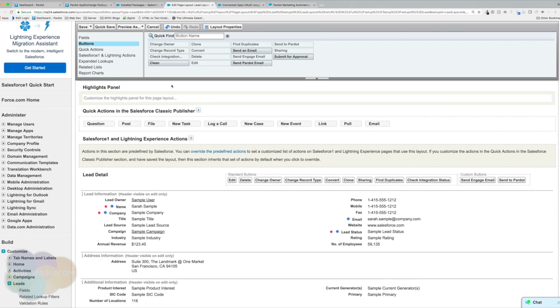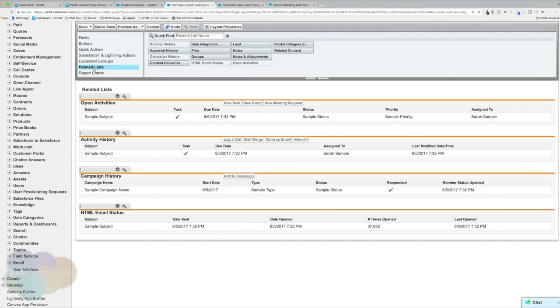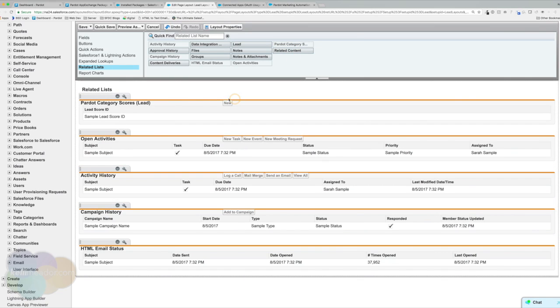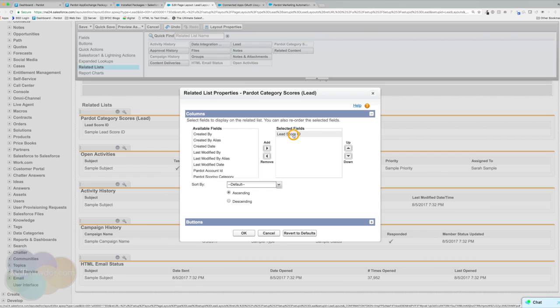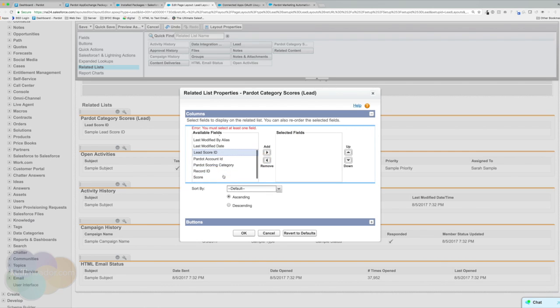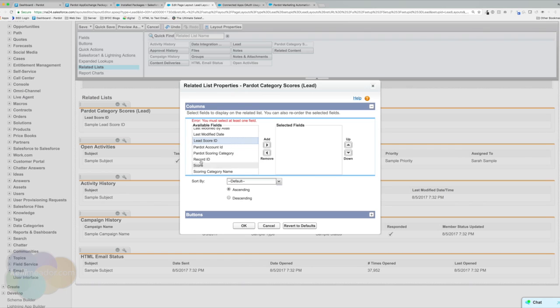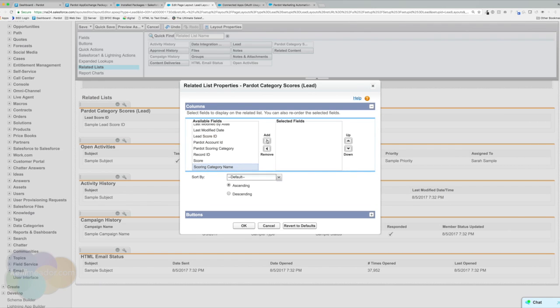So if you have a Pro or Ultimate account, we can add scoring categories as well, and this is going to be a related list. What I would do is go to my related list, and then I'm going to grab this Pardot category scores, and I'm going to drop that down under my related lists. So once we've added the related list, let's go ahead and click on the wrench. And I'm going to take out the lead score ID, and we're going to add in our scoring category name, our score, and then we want to add in the last modified date. And I'm going to hit OK.